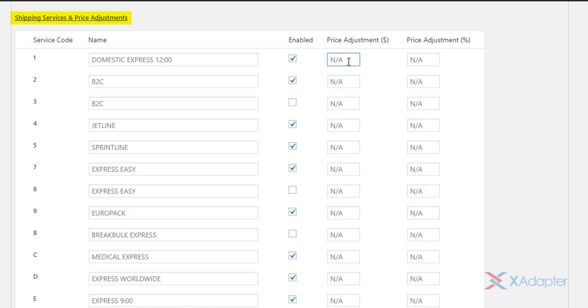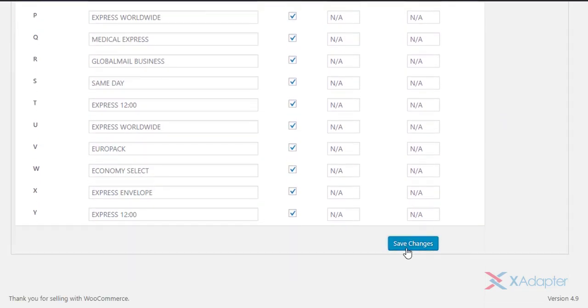To offer a discount in shipping rate, enter a negative value. For markup, enter a positive integer value in the respective shipping service. Finally, save the settings.